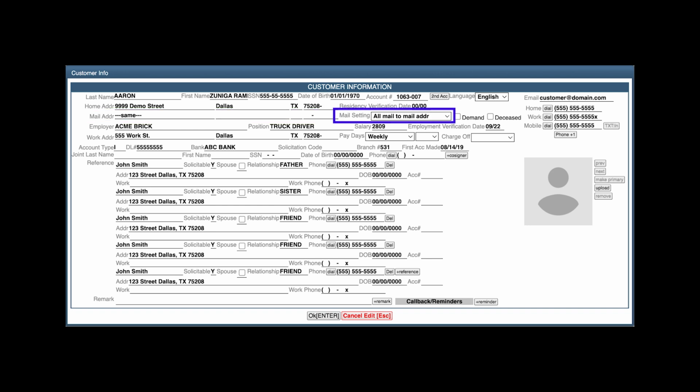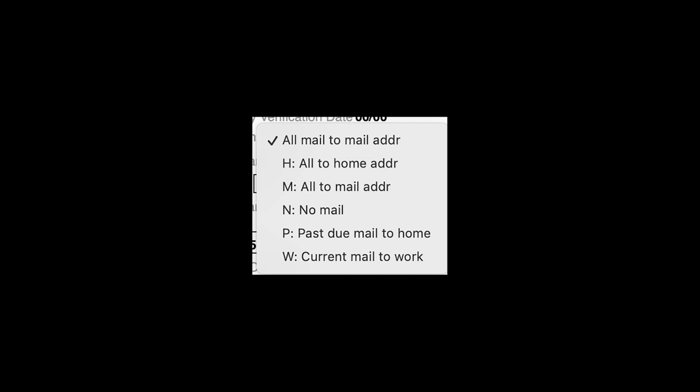Mail settings. Selection drop-down for where physical letters will be mailed to the customer, and options include M, all mail to mail address, which is default. H, all mail to home address. N, no mail allowed to be sent to any address. P, past due mail to home address. W, current mail to work.